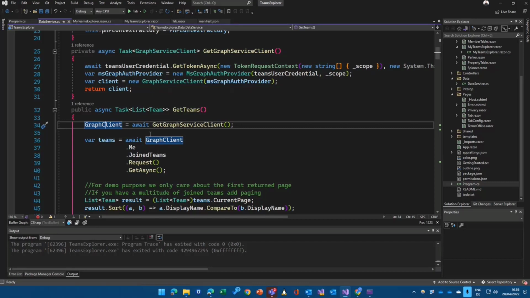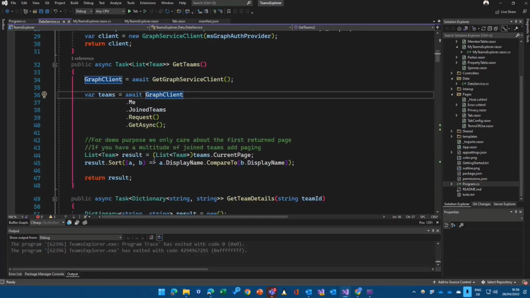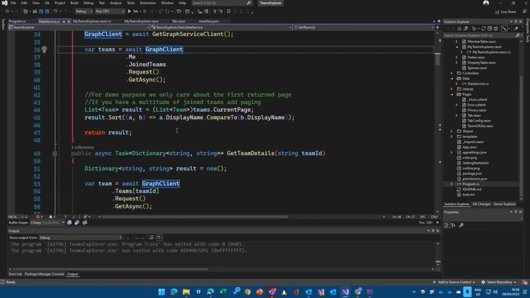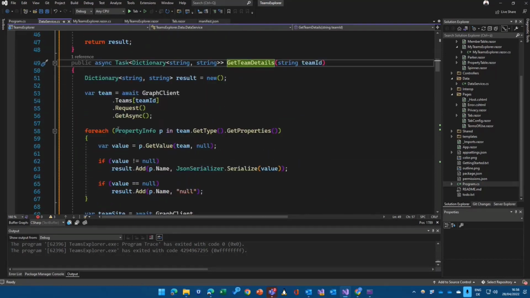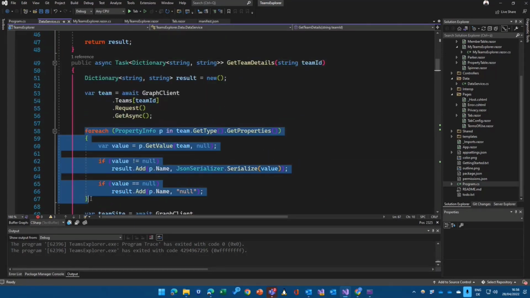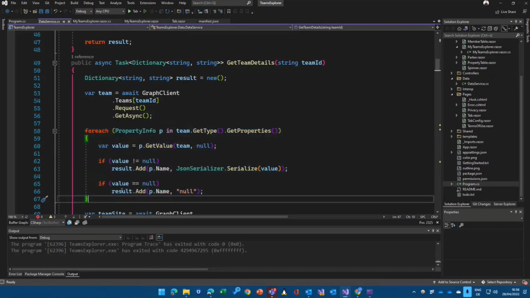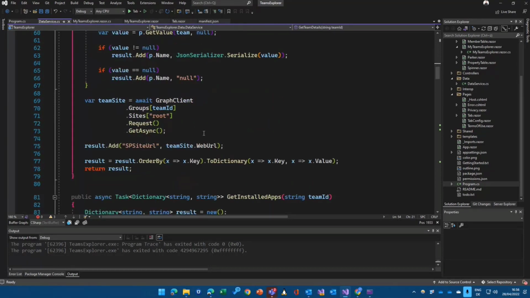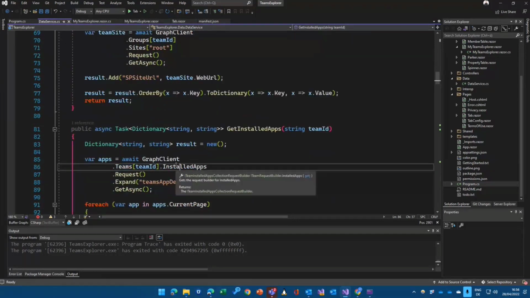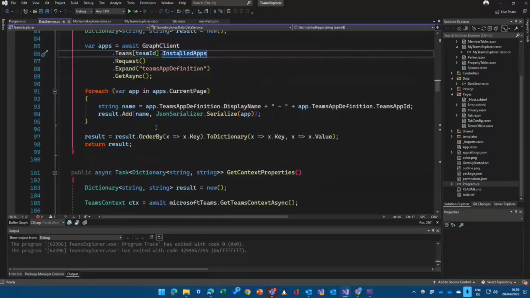And then it's easy peasy calling Graph, joining teams, and getting our teams back. Of course, a little bit of sorting so that we have nice alphabetical order. And down there, get team details, all those different Graph calls to get the team details and basically create a property list. So brute forcing basically over the class, over the type, and getting back all the properties for different Graph calls. For the teams call, for the installed apps, it's always the same idea.